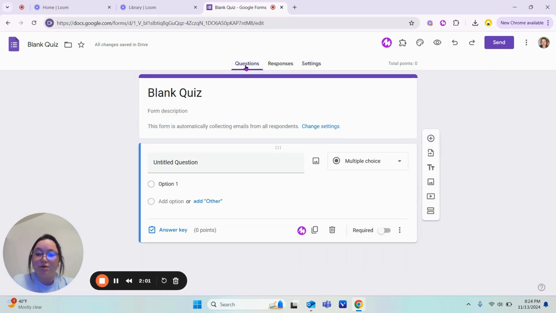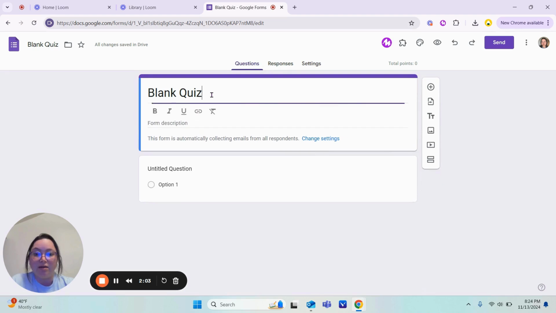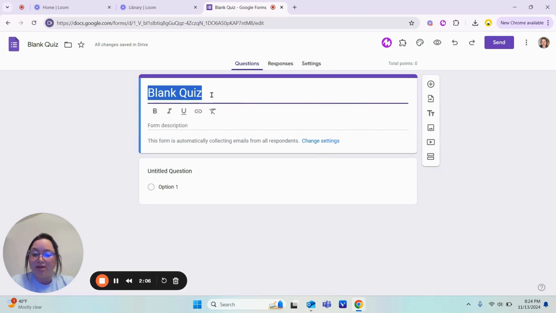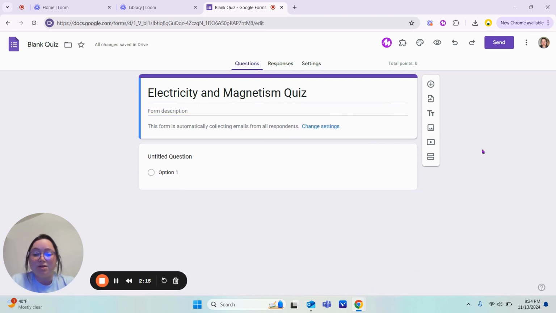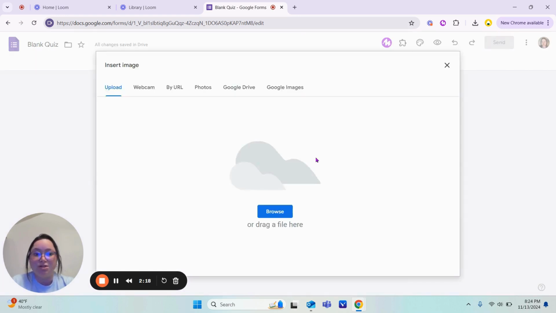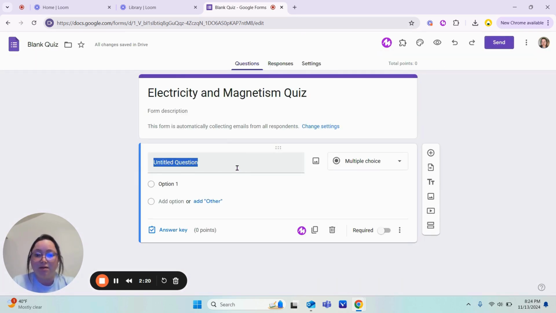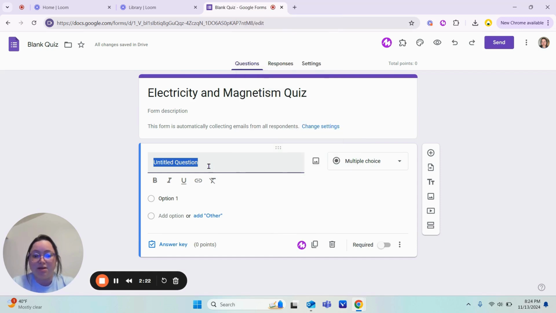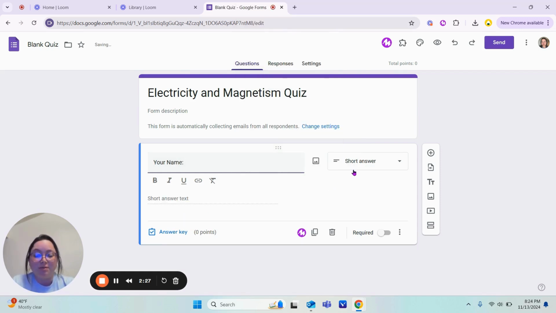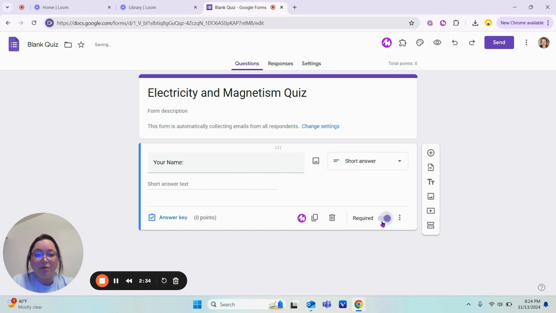Back to questions, this is where you're going to be adding your questions for your quiz. You can give it a name. I'm just going to name it based off of what I'm doing in my own classroom right now. So you can give it a name, you can give it a description, and then you can start with your question. My first question is going to be having the students put in their name. Even though I did require them to type their email, Google was smart and went ahead and chose short answer for me. And we're going to make that required.